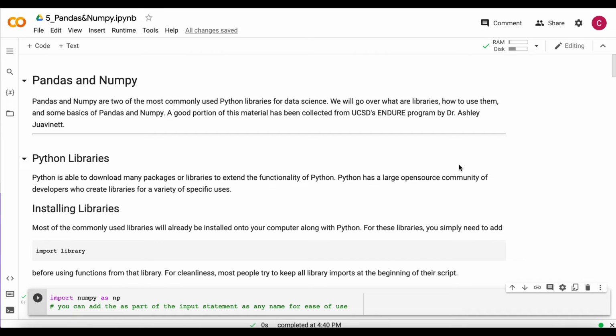Welcome back to our SPICE program. My name is Claire, and today we are covering Pandas and Numpy. Pandas and Numpy are two of the most commonly used Python libraries for data science. We'll go over what libraries are, how to use them, and then some basics for Pandas and Numpy.